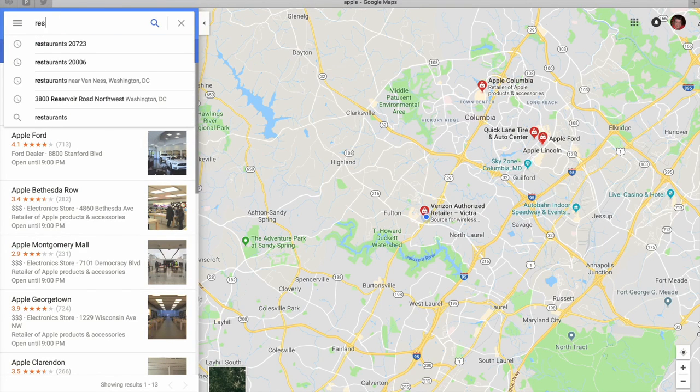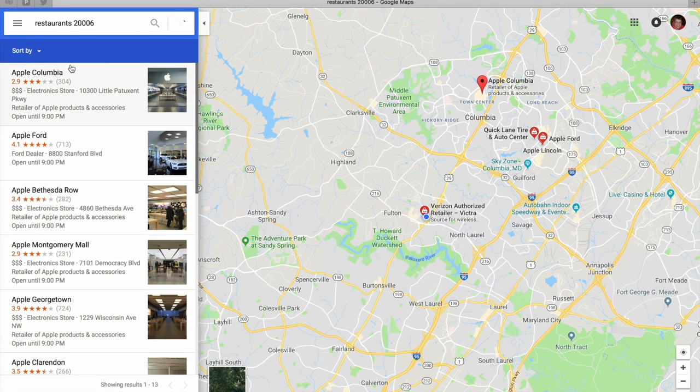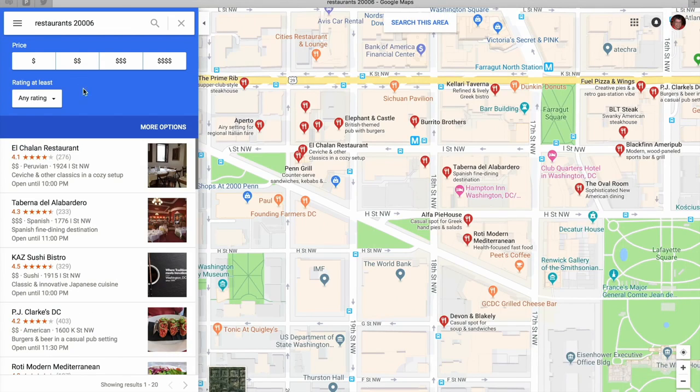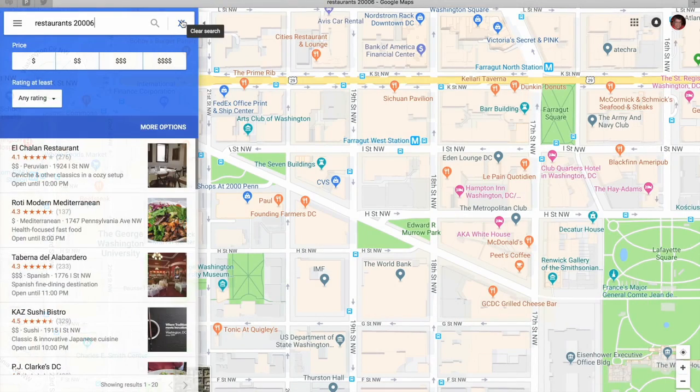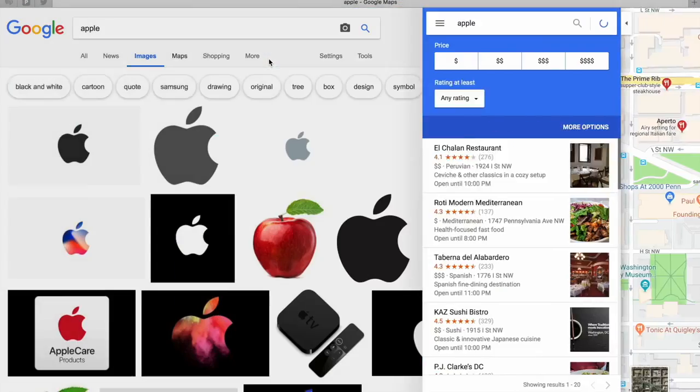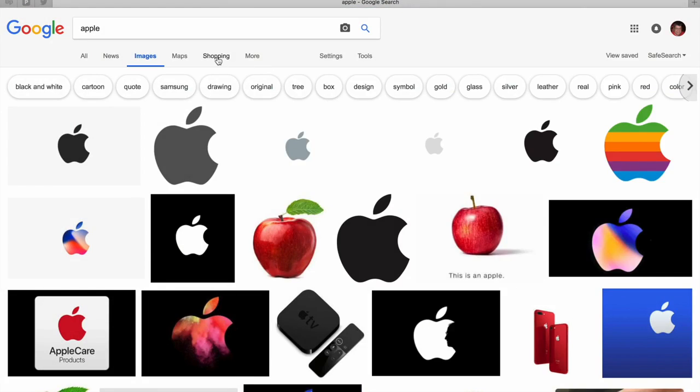Let's say we want to look at restaurants in Washington, D.C. So look, our categories. We can now search by price and by rating. So a very convenient tool to use when you're looking to go out, you're looking to find a business, you're traveling. Very handy integration between Google Search and Google Maps. So let's go back and look at shopping.